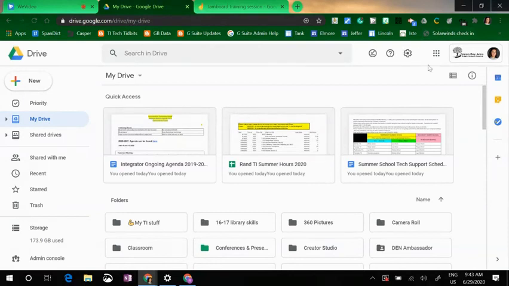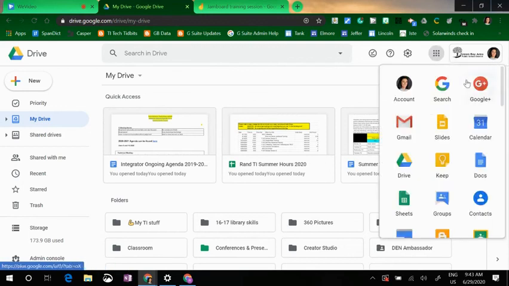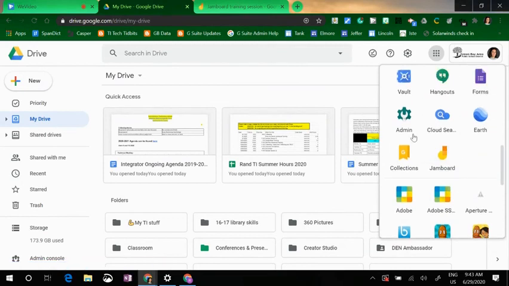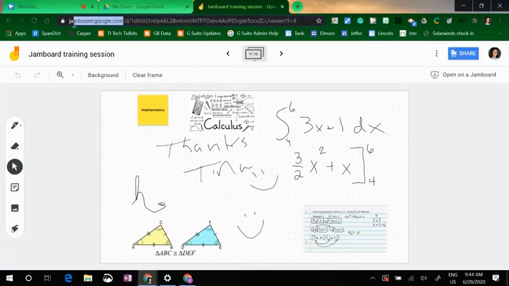It's going to be accessible through the 9-dot waffle Google Apps menu. When you click on that, you're going to scroll down just a little ways, and then depending on what kind of apps you all have listed in here, it's going to be that yellow circle with the orange line that says Jamboard. You can also access it by going to jamboard.google.com.